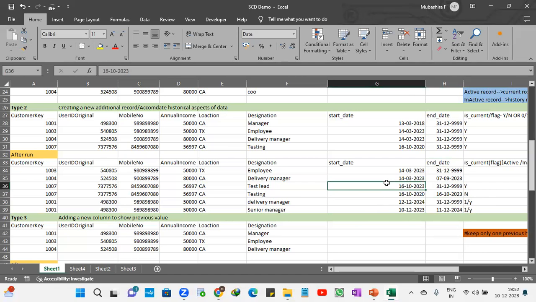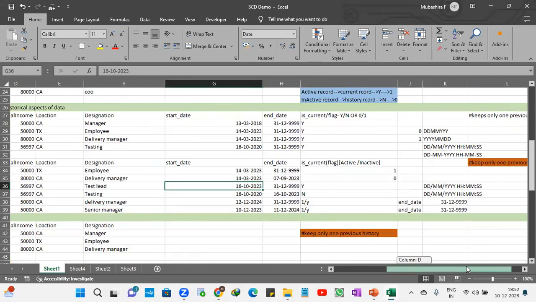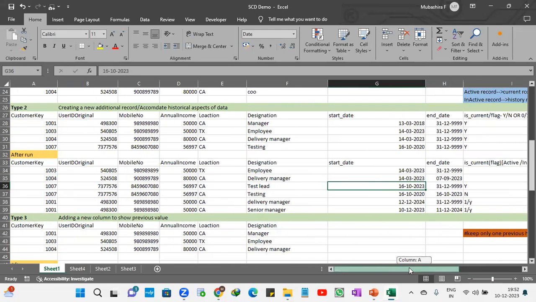In SCD type 2, if it is mentioned as type 2, we need to take all these points and validate them: checking the new record, start date and end date are correct, and one history. All of those things we need to validate.